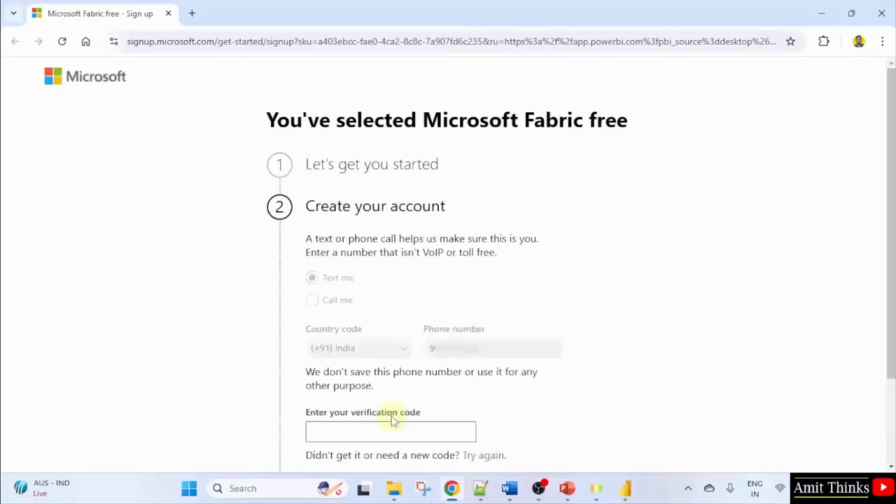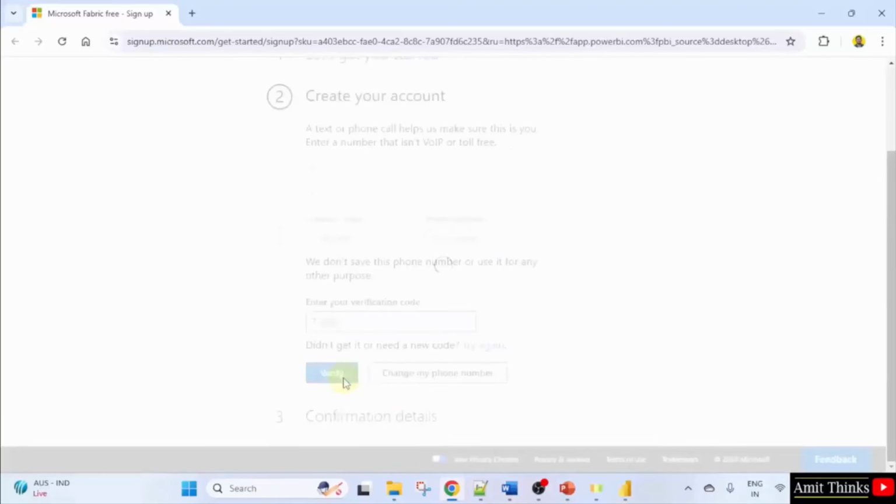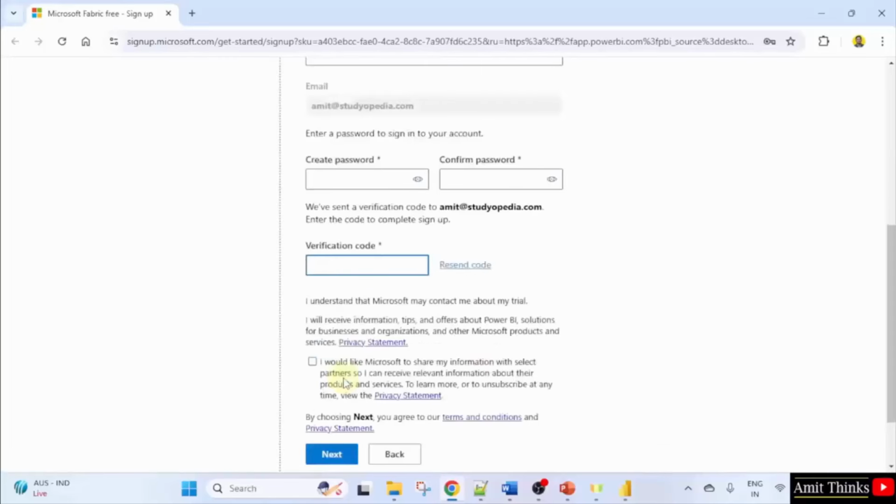So we got the code. I'll type it. Okay, now go below and you can click verify. Now create your password. Also, it will send a verification code to your email ID. So let me check my email ID. Add the verification code. That's it, and we have created the password also.